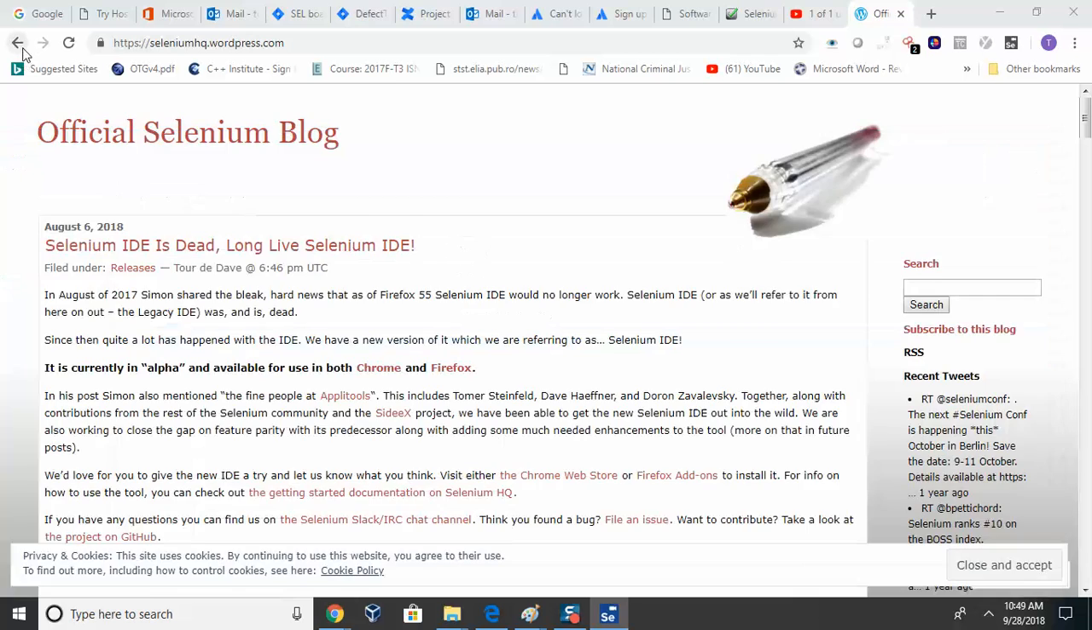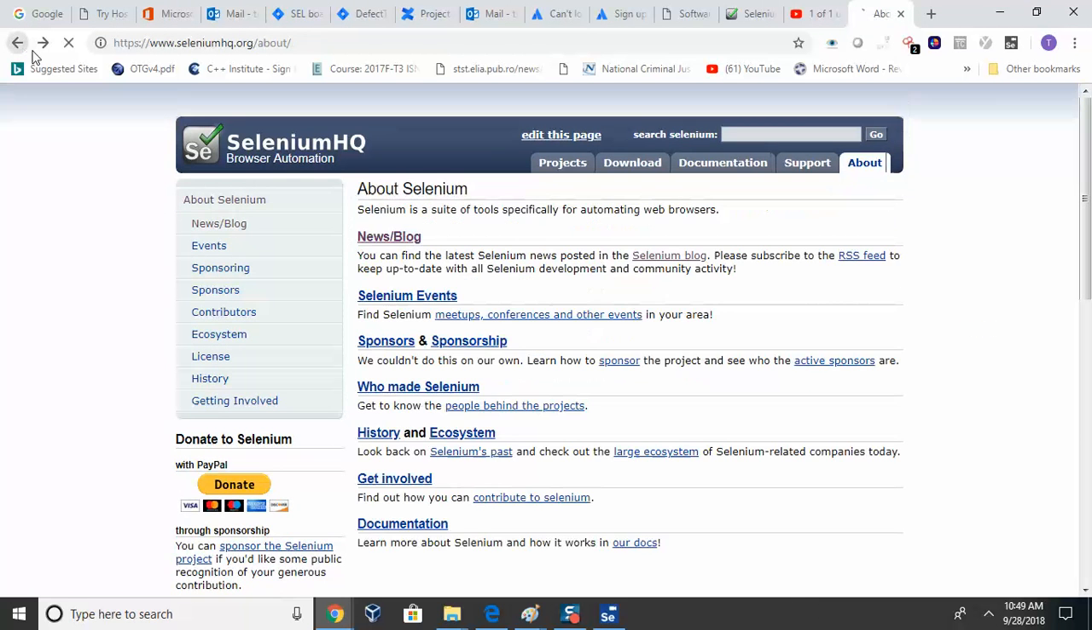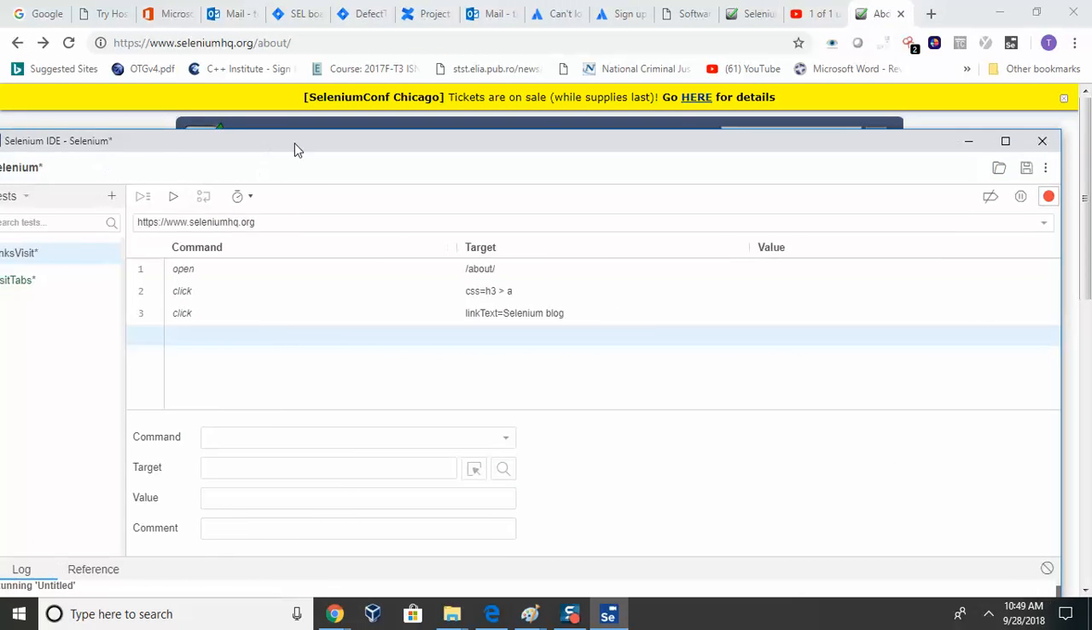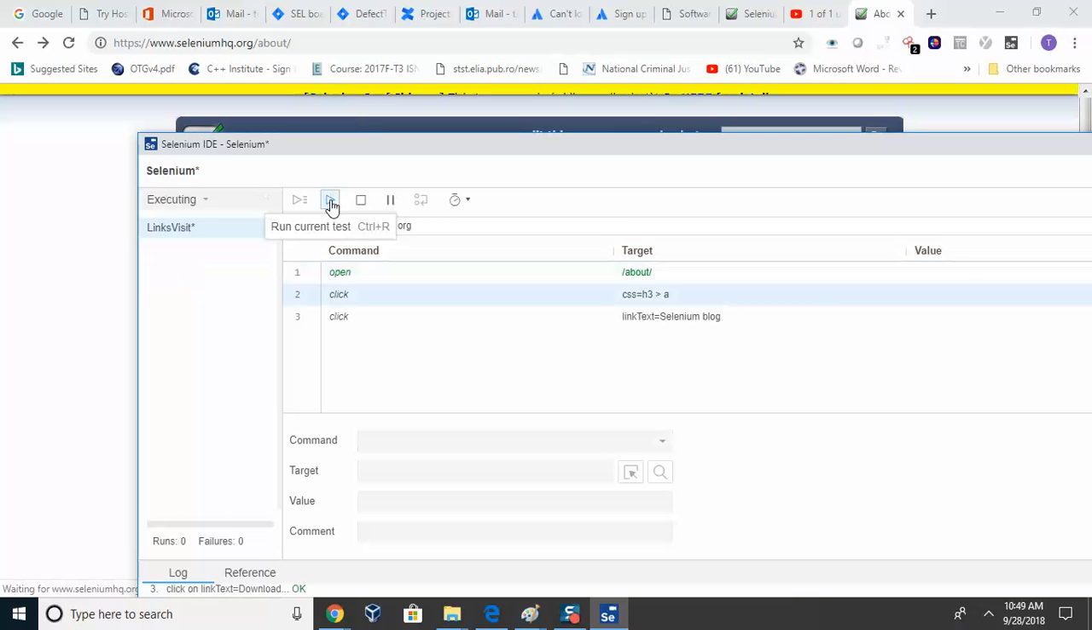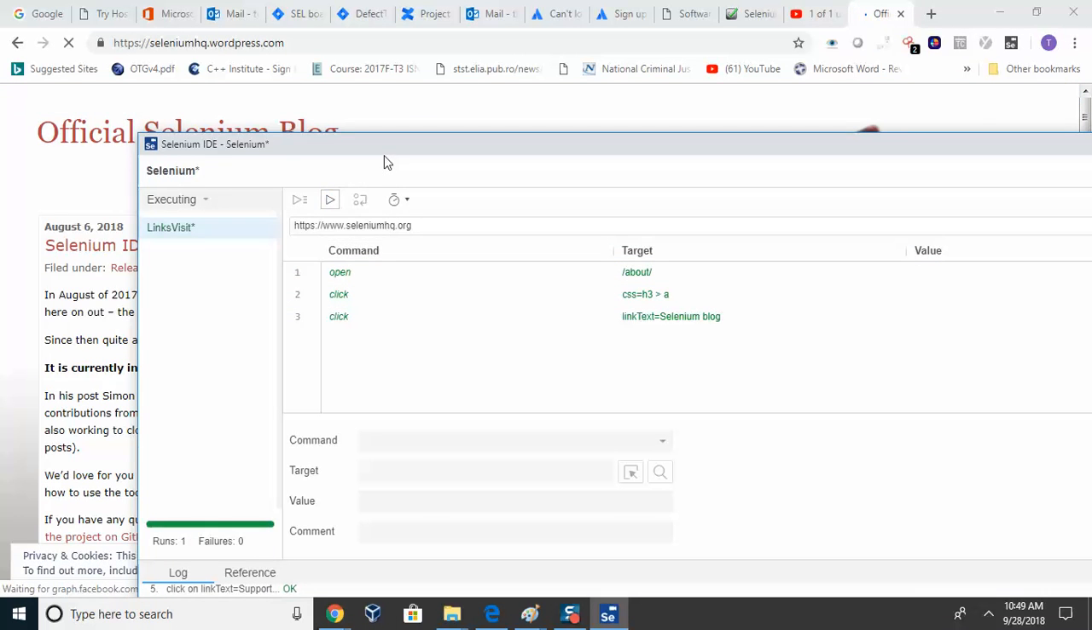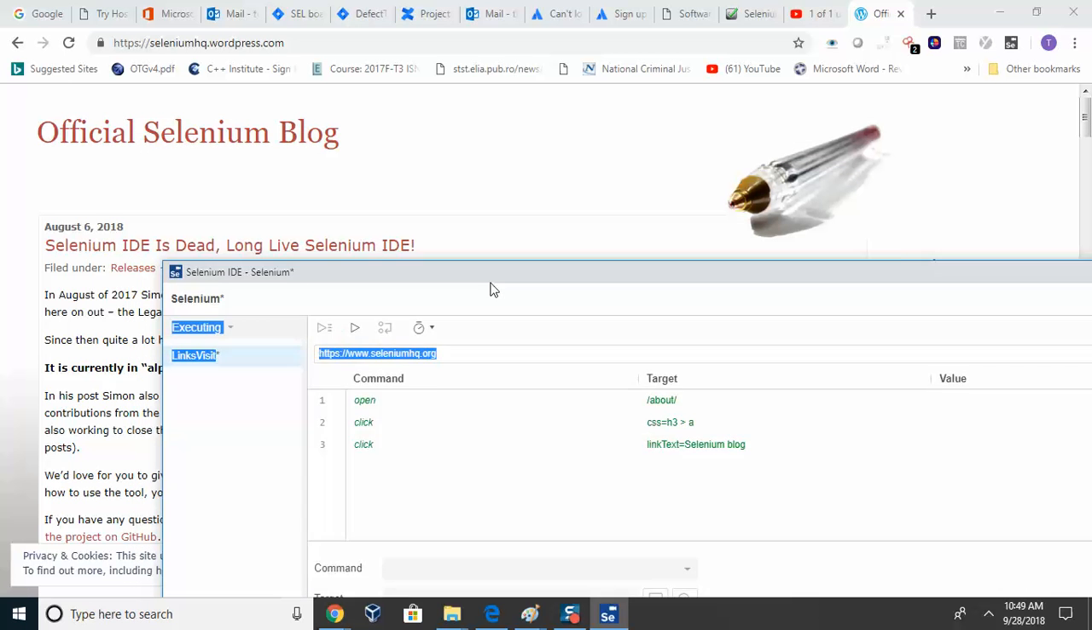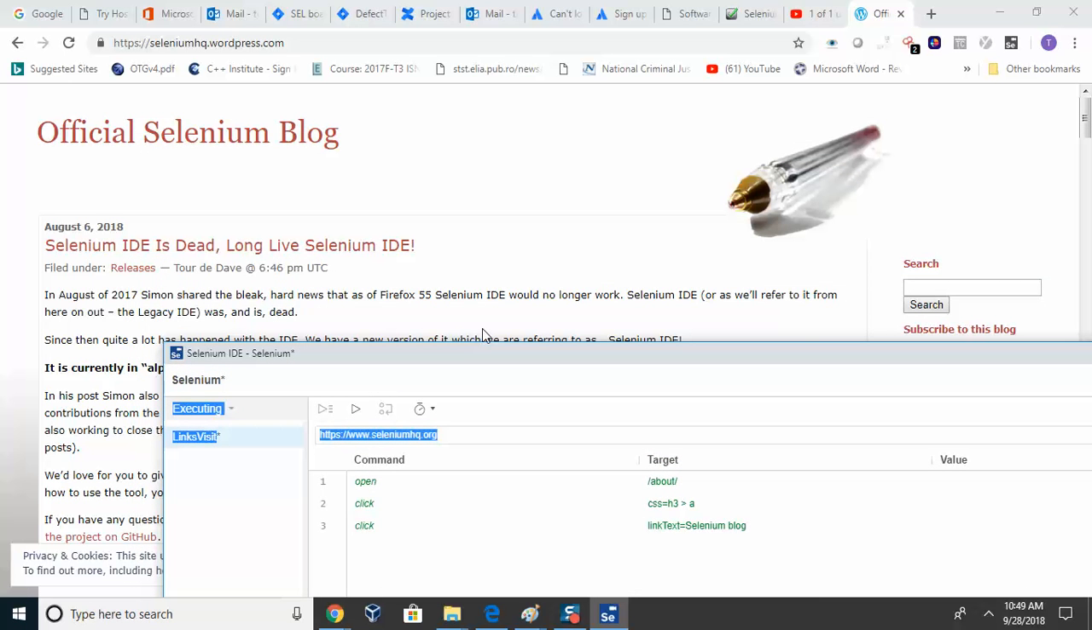Now I'm going to go back to Selenium's website and then I'm going to click run. So I'm going to put this in run status, run current test. Current is the one which you have highlighted. Alright, I'm going to click run and it visits certain links and it works beautifully, right? This much is good. So we have created two test cases.